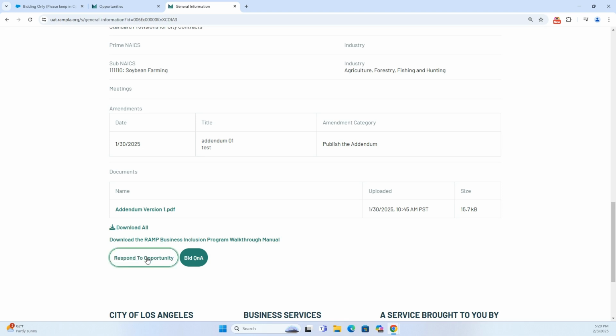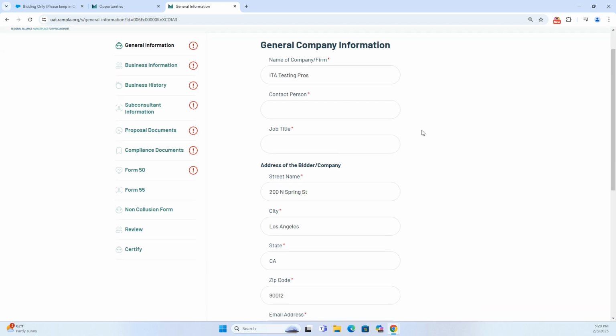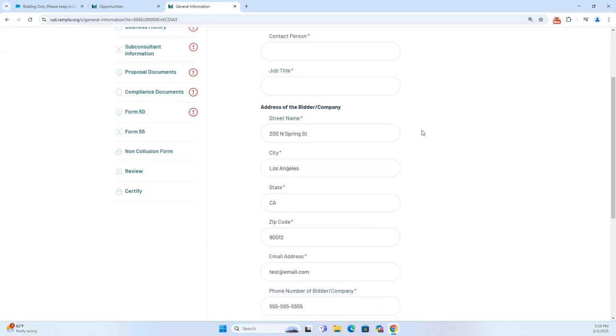Clicking onto the Respond to Opportunity button, the vendor is now taken to this new vendor response page, where you can see all the different screens that the vendor must complete and all the fields required for a full response. Starting with the general information screen, the vendor must complete all of their general information, such as the name of their company, their contact person, job title, as well as the address of their main company, and the description of the work to be completed.